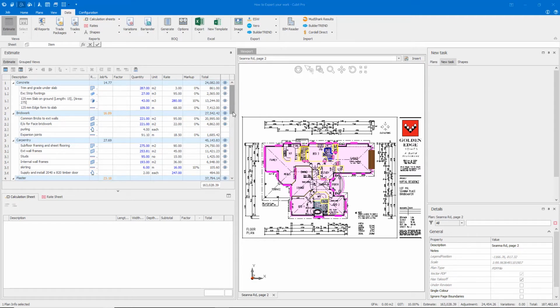That concludes our how-to video on how to export your work using Cubit. As mentioned earlier, there will be future how-to videos detailing the various types of reports, so keep an eye on our YouTube page for those updates.